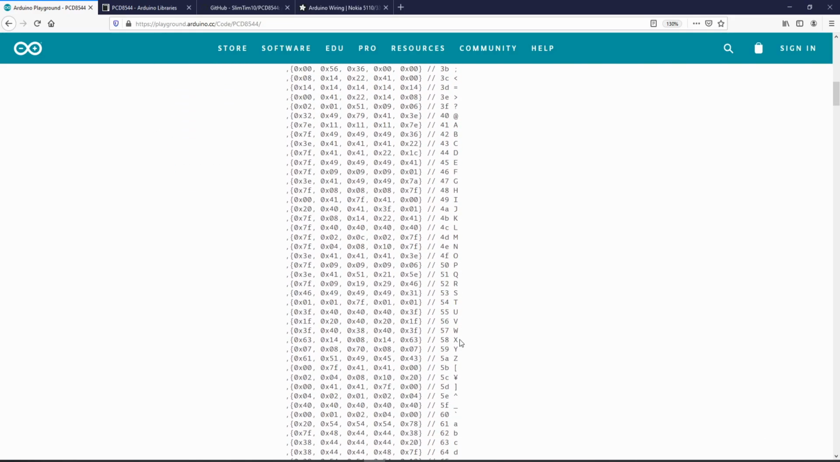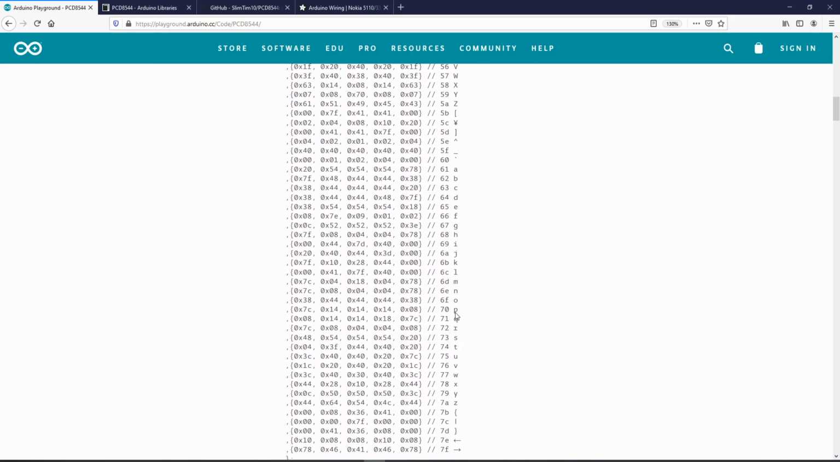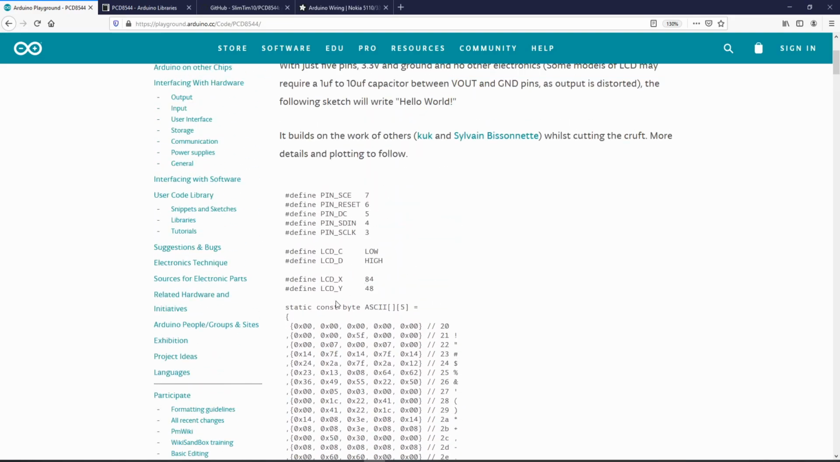So let's, for example, go for the P again. If we go for this small p, he puts first 7c and then 1 4 1 4 1 4 and then 8. So this is the 7c, the first line, and then 1 4 1 4 1 4 and then 0 8 to close it. So this is the logic we are going to use.